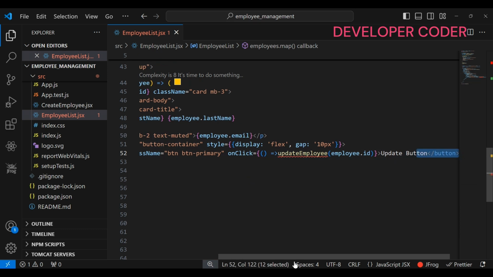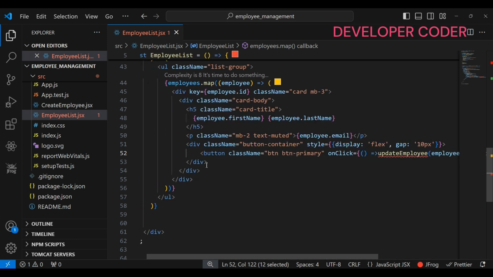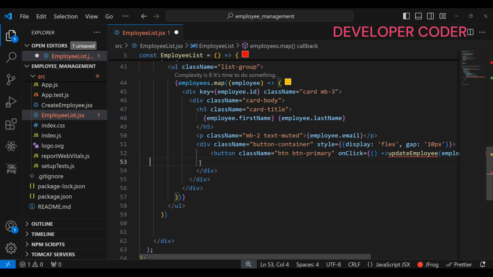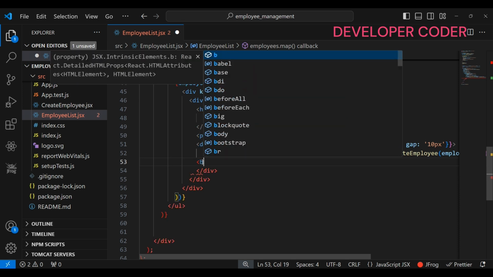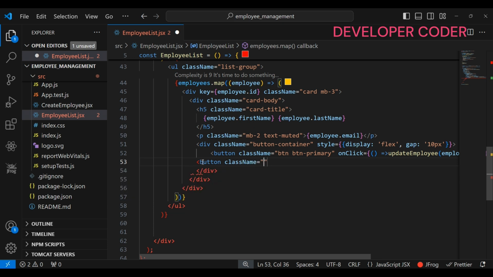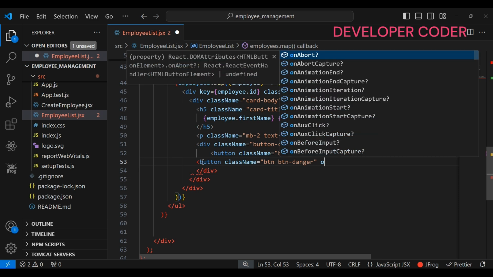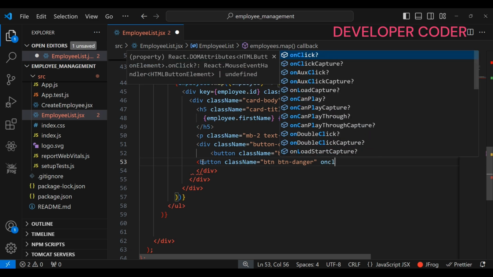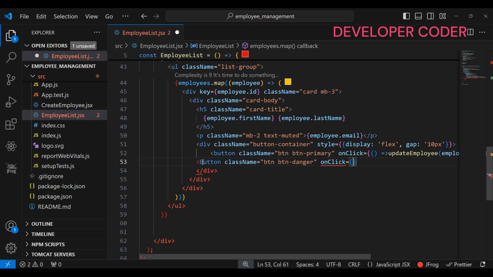Done. So now after that create one more button, so press enter here and write, now I need the button for delete functionality. So same way write button and class name. I need a red color button, so for that I'm going to write button danger, and here I'm going to write danger. So on click what will happen? On click I want to call the delete employee function.